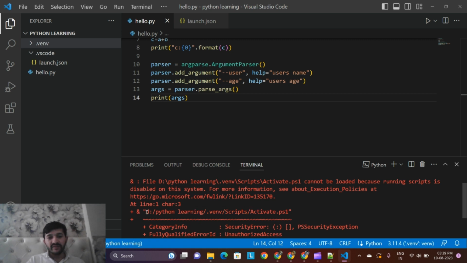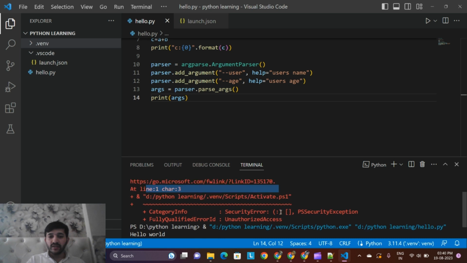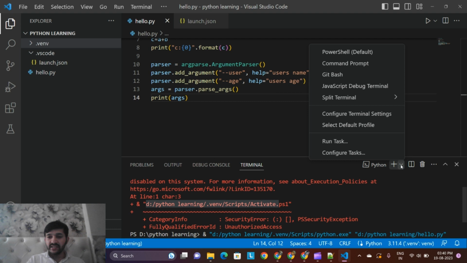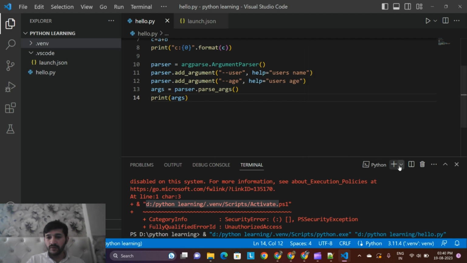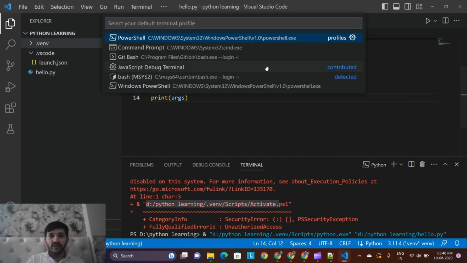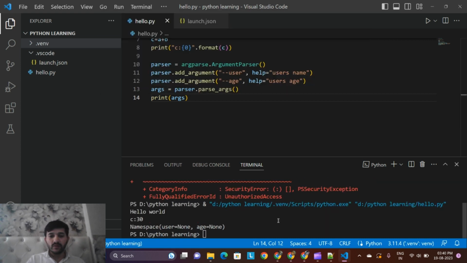Okay, so a lot of times we face this issue. By default the virtual environment is not activated. Why? Because the terminal is using PowerShell by default. You need to change it. So how you can do that is, in the terminal window, beside the plus button there is the default profile. Okay, so by default I think it's PowerShell. You can change it to CMD, because CMD allows running scripts. PowerShell by default doesn't allow running scripts.